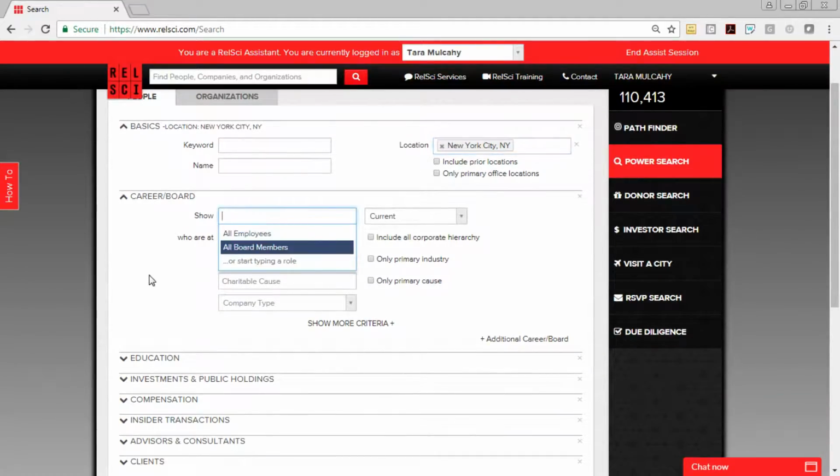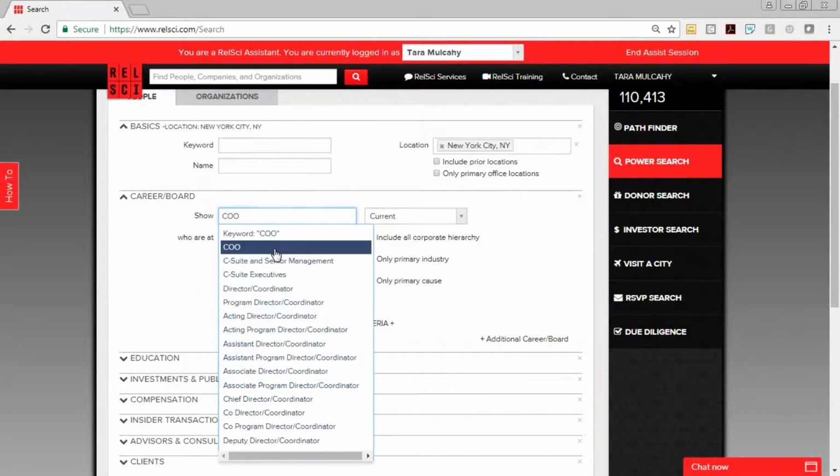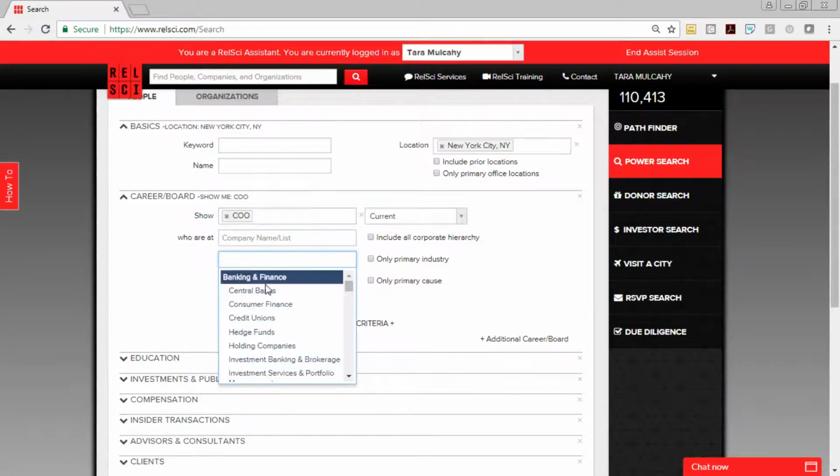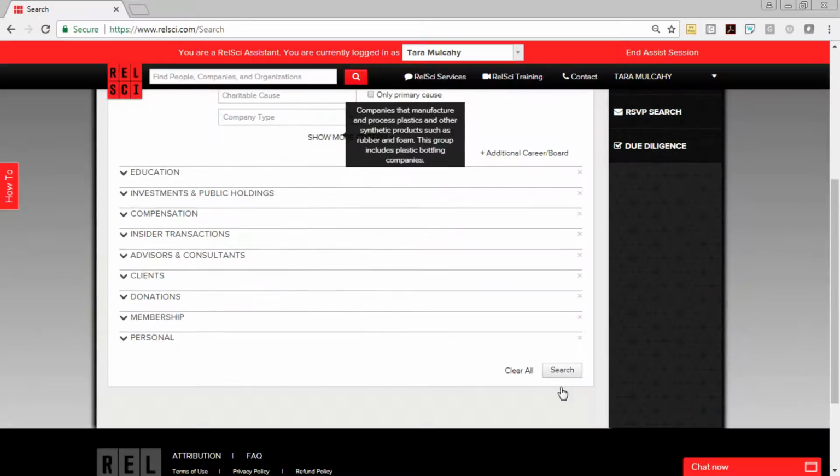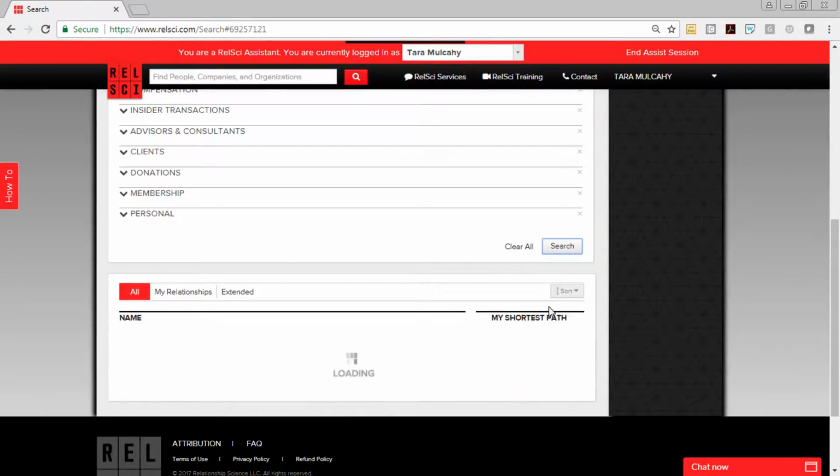You can target by role, so maybe you're an activist hedge fund, for instance. You're looking for a new board member or a potential new COO. You can take a look and say, all right, I want to take a look at COOs in, maybe, the basic materials industry. Click search. You can instantly see who fulfills that criteria, if you have any direct connections to them, and then if you have any potential introduction points to these people.